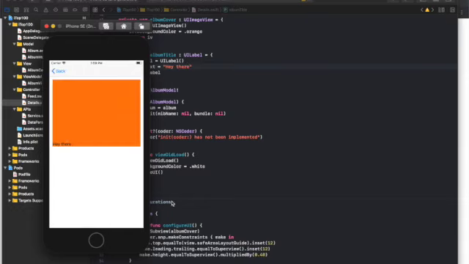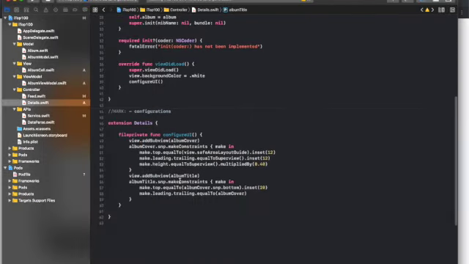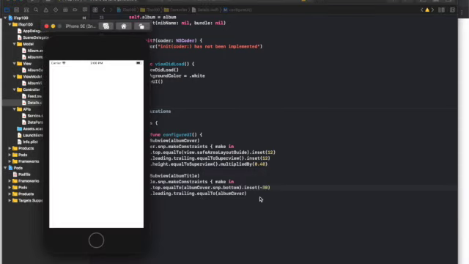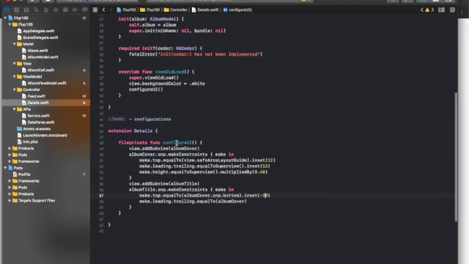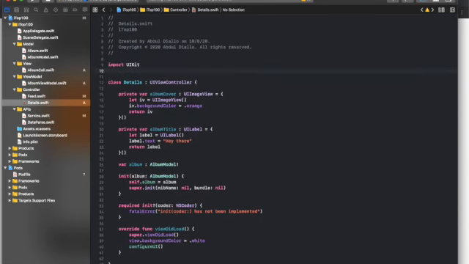Okay. So instead of giving 20, we need to give it negative 20. Actually give it negative 30. And now it should work. Okay, it should work now. Cool. Now what do we need to do, guys? We need to import SD image. Import SD web image.